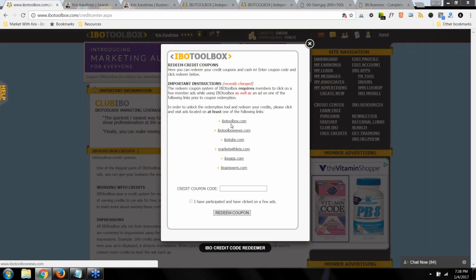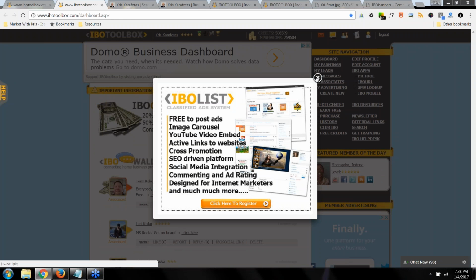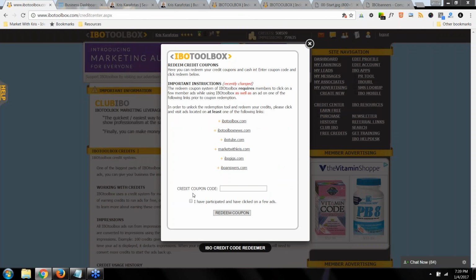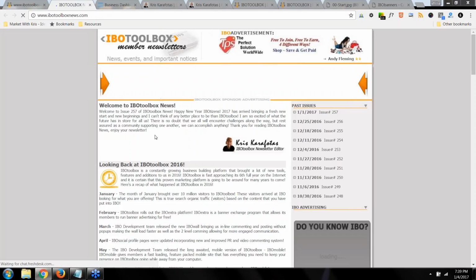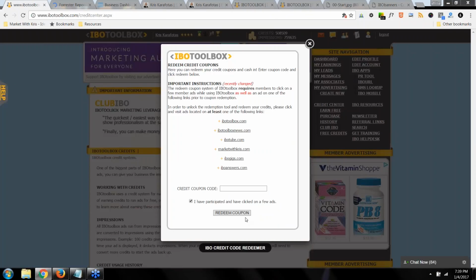So I'm going to click on the first one, which is IBOtoolbox.com. You're probably thinking, well, you have that open already. Yes, I do, but watch what happens. When I click on IBOtoolbox.com, it opens in a new window, and this is still open back here. So I'm going to X that out and click on this. Now when I go back here, it's going to allow me to check this box. It's as simple as that. So we'll go to another one, IBOtoolbox News, again a new box. Click on that and go back. That's how you do it. You have to follow it exactly.